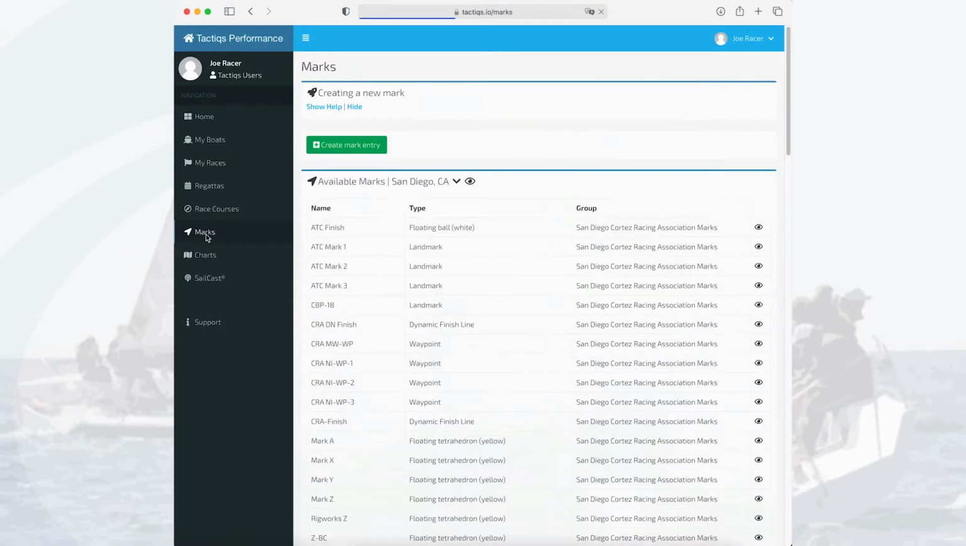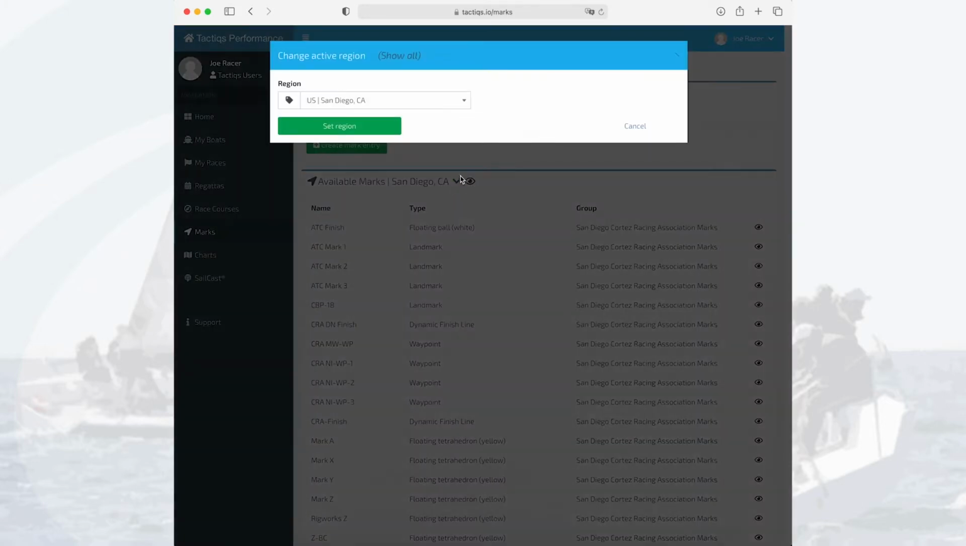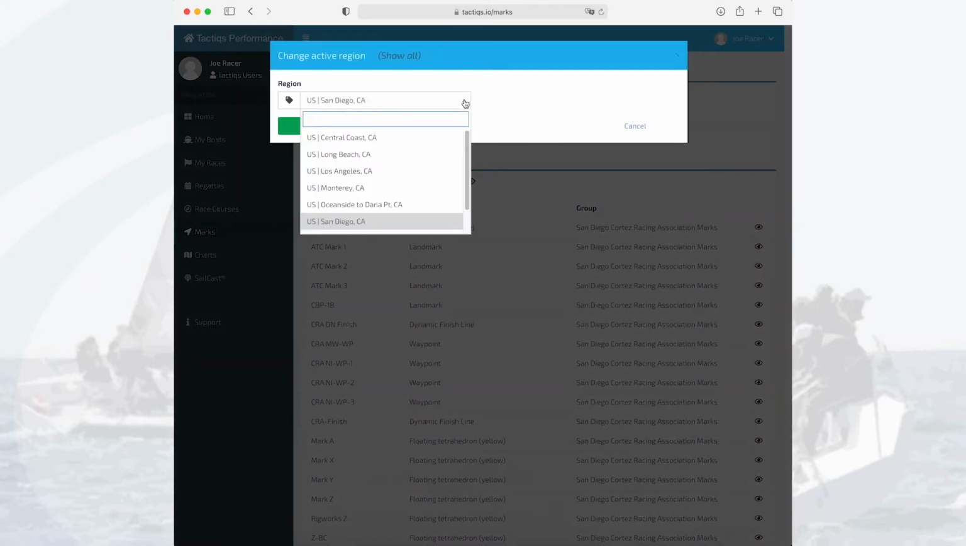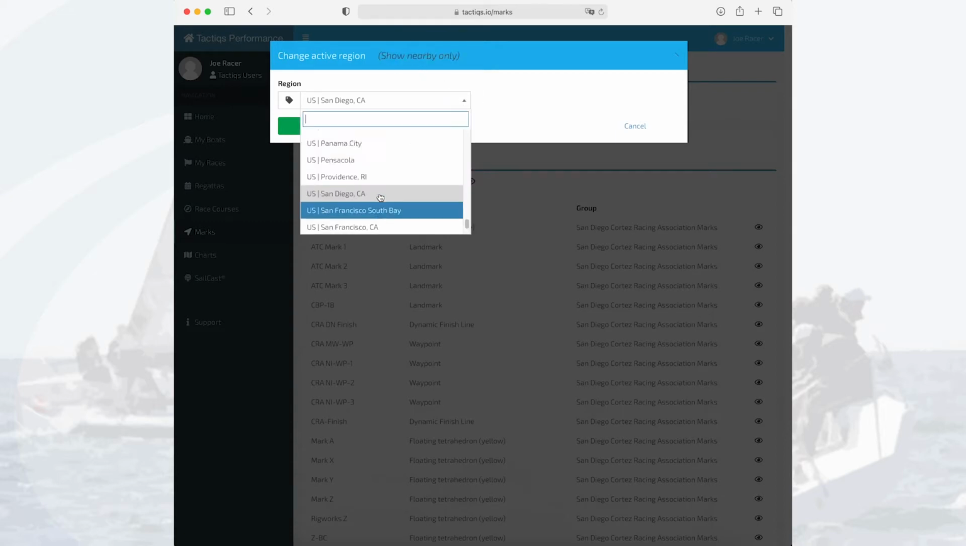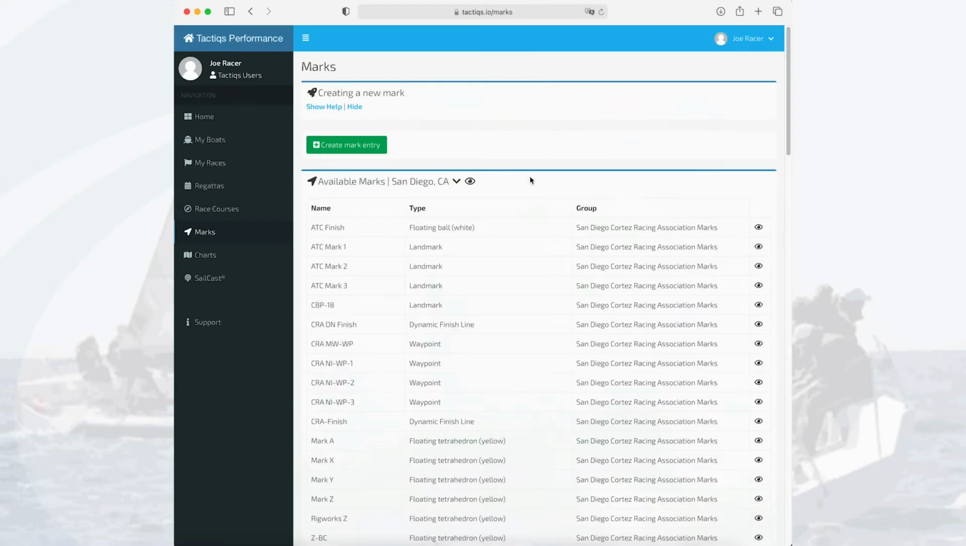Start by selecting the marks bookmark on the left. Marks are organized by region. You can select the region you are working in using the down arrow next to the current region title. By default, the list shows the neighboring regions. Clicking on Show All lets you select from all regions. If you cannot find the region you are looking for, please email us and we will add it for you.